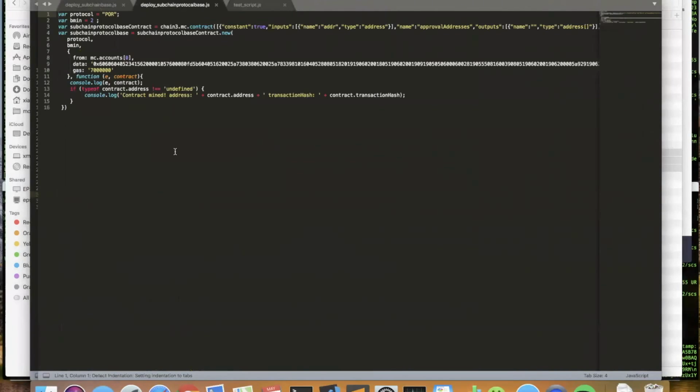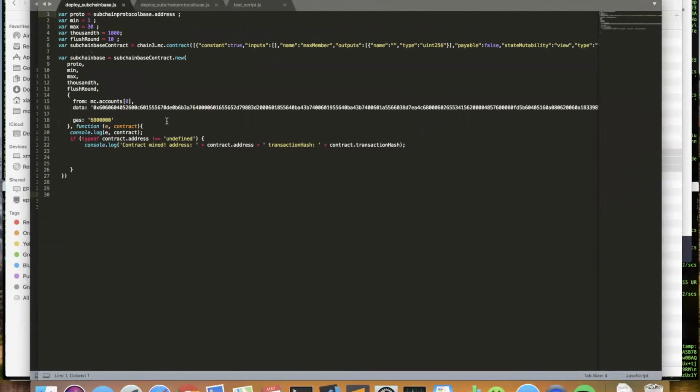So the subchain protocol base JSON file is a compiled Solidity file of the subchain protocol base, which you can download from the GitHub site from MOAC. And we just compiled it and made a JavaScript file so it could be easy to use. Same thing for the subchain base file. It is a compiled version of the Solidity file.